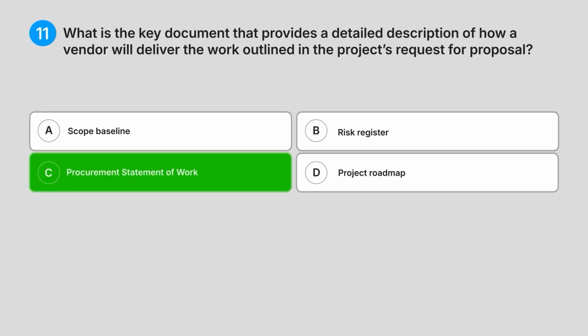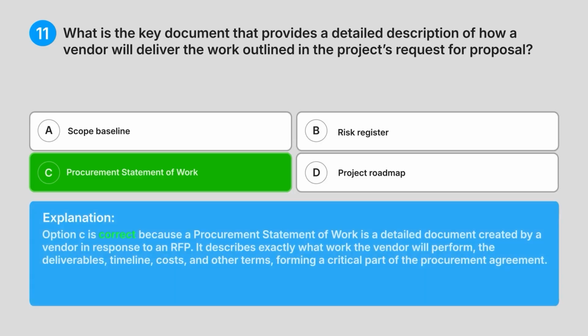Correct answer, C. Procurement statement of work. Explanation. Option C is correct because a procurement statement of work is a detailed document created by a vendor in response to an RFP. It describes exactly what work the vendor will perform, the deliverables, timeline, costs, and other terms, forming a critical part of the procurement agreement.